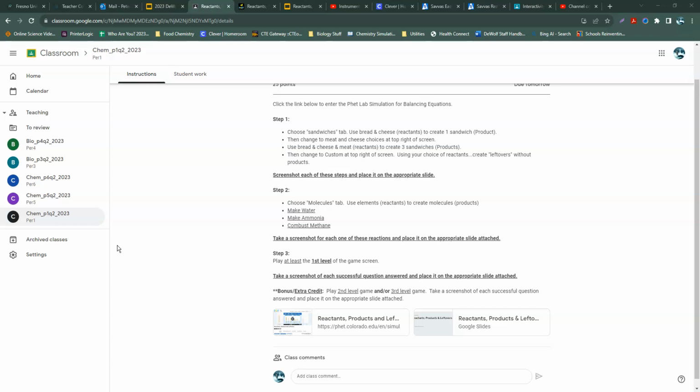Step 2, you're going to choose the Molecules tab. You're going to use elements as the reactants to create molecules as the products. So this should look familiar from our other assignment. You're going to be making water, making ammonia, and combusting methane. The only difference before was that you were breaking water apart. So you're going to take screenshots for each of those.